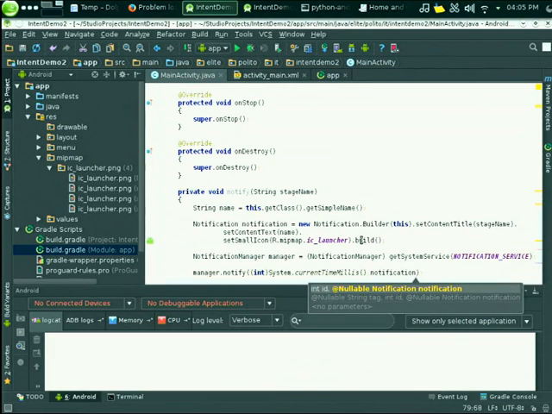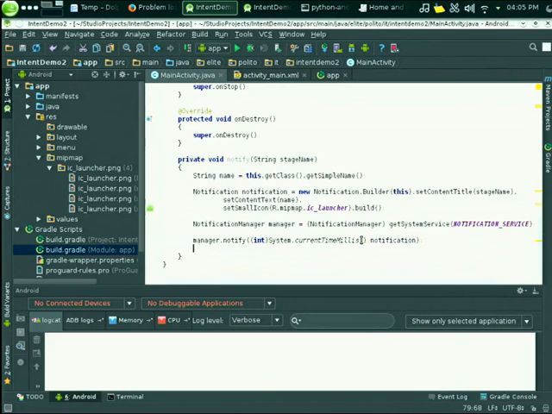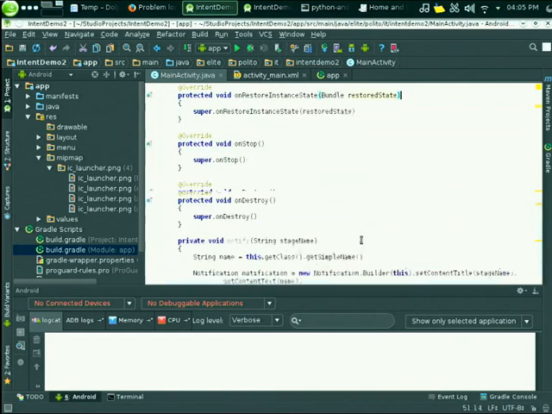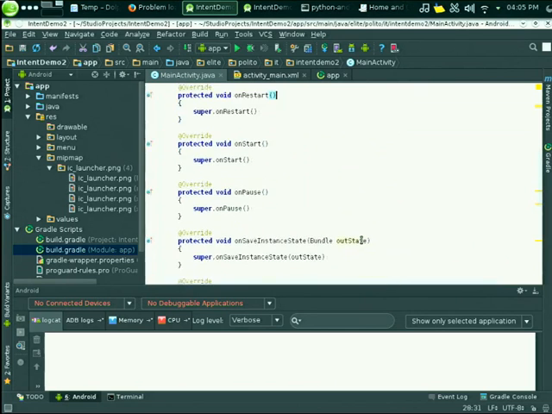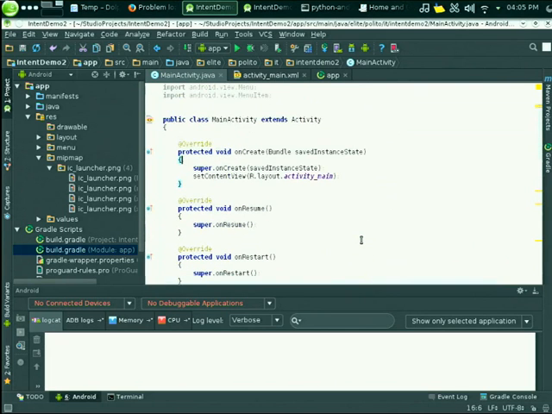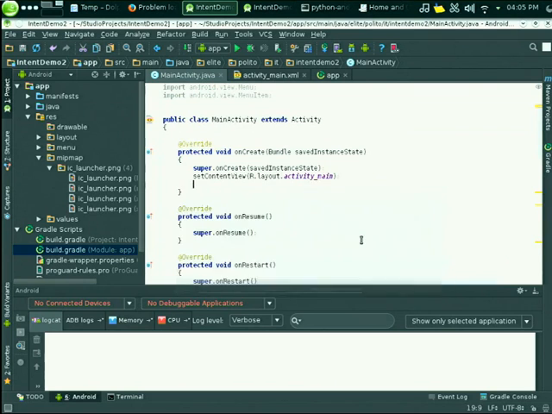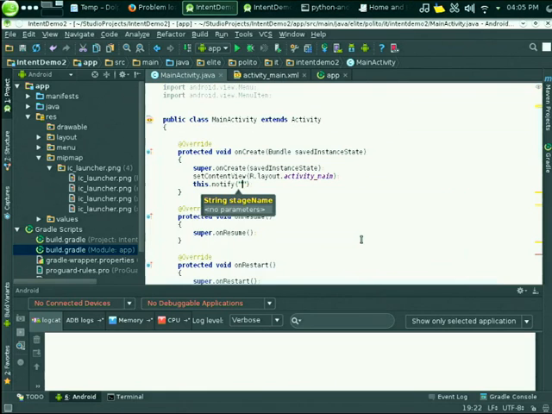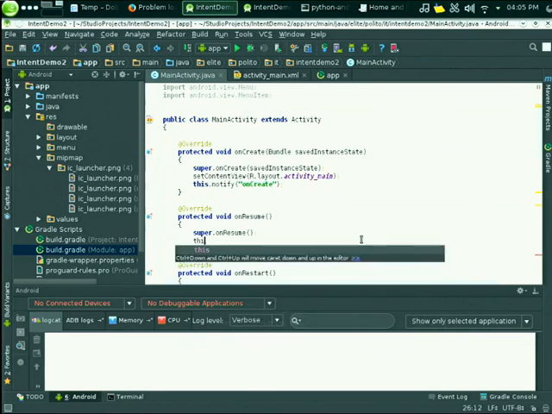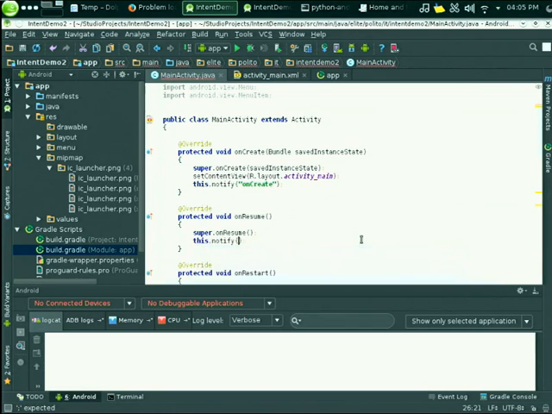Okay, got it. Now that we are ready, what we need to do to trace the activity lifecycle is just to call this notify method in every lifecycle related method we implemented. So starting from the beginning here, we can in the end type this dot notify, stage name is on create. Okay. And here this dot notify, stage name is on resume.